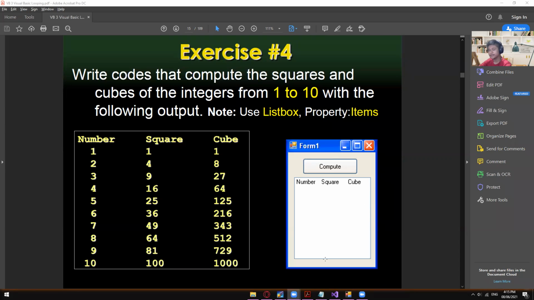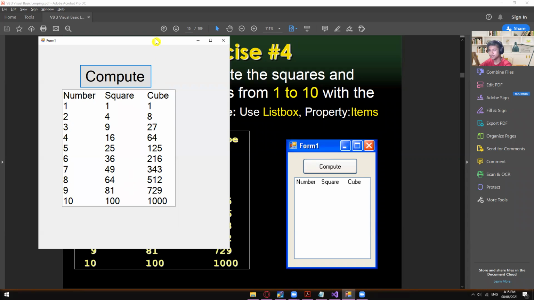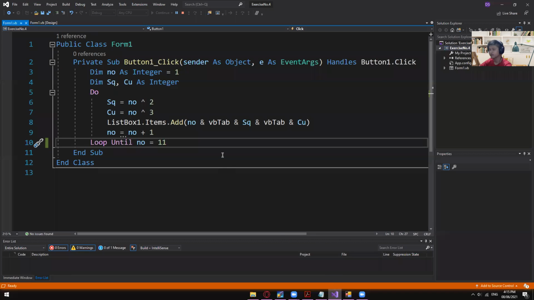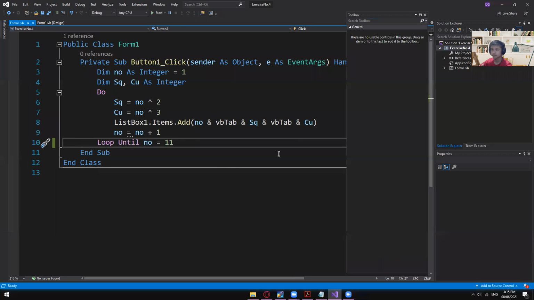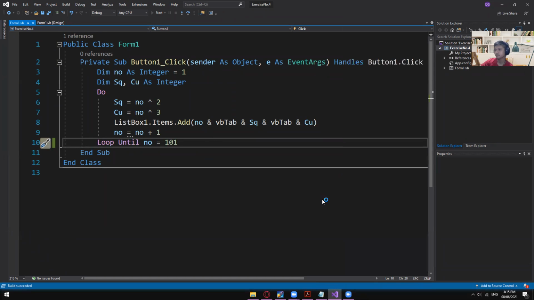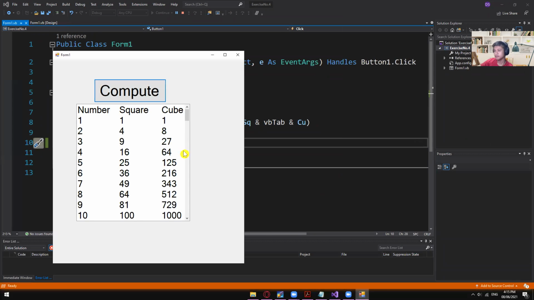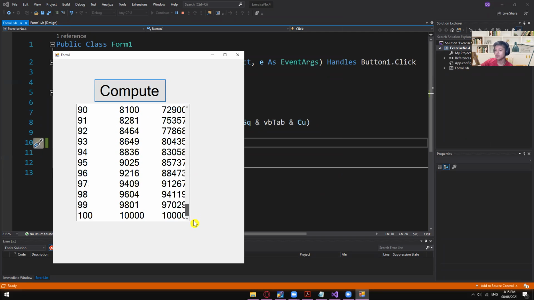Okay, so for exercise number 4, here's the result. Of course, you can play with it. So you can loop until 101. So we can loop 1 to 100. So if I click compute, it will display up to 100.